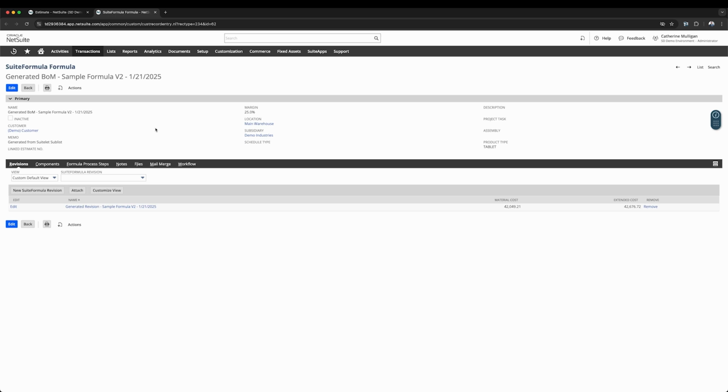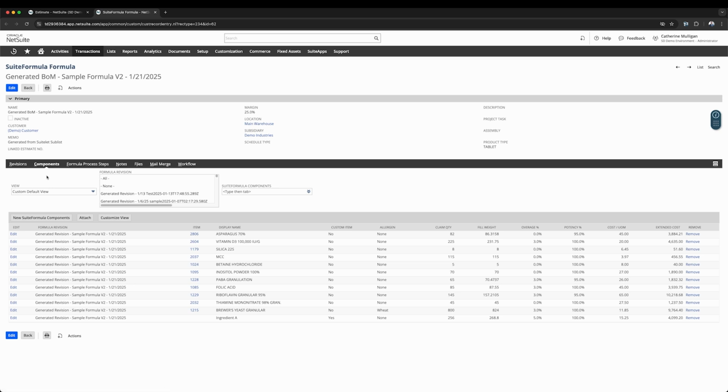Here we are on the formula record. You can see all the primary information up top. On the first subtab, we have revisions. So if there was multiple revisions for this formula, we would be able to see this here, along with the material cost and the extended cost. Next is the components, which is going to be filtered by the formula revision, which is right here.